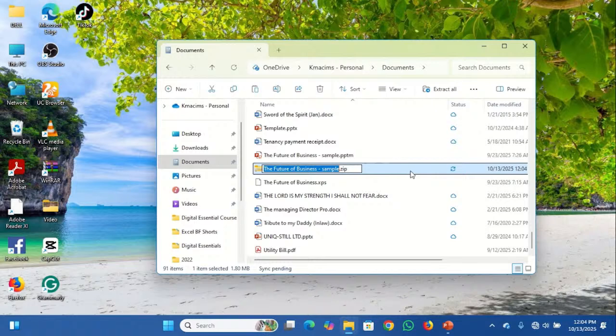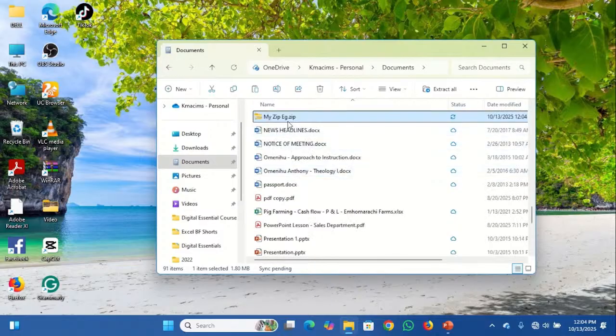You now notice that those files have been put together here and it is named the future of business, which is the first one. So here I now have .zip. I can press enter or change this name to my zip eg, my zip eg.zip. Okay, so now I have my zip eg.zip. Now this is my zip file. This particular file contains 3 more files inside it.